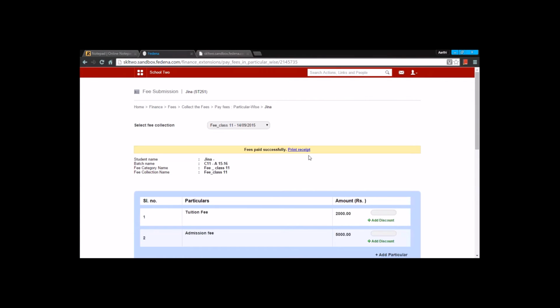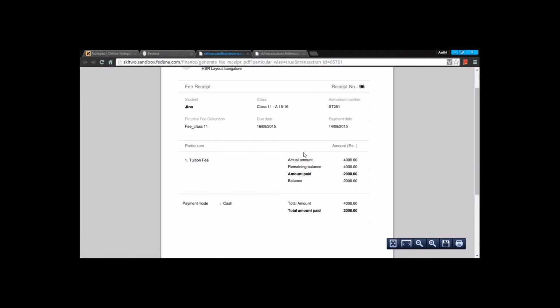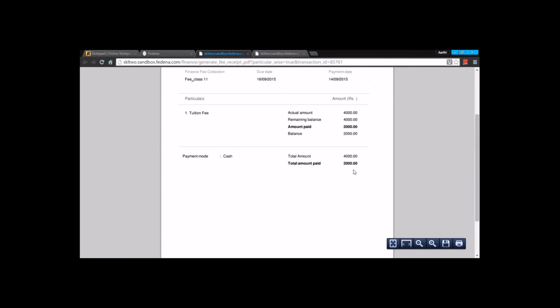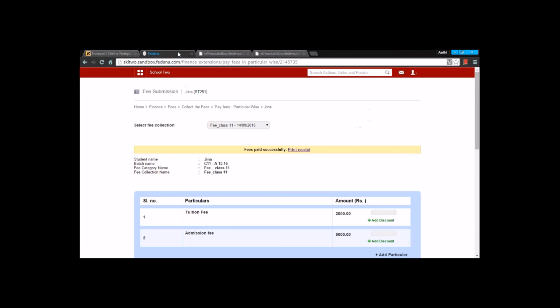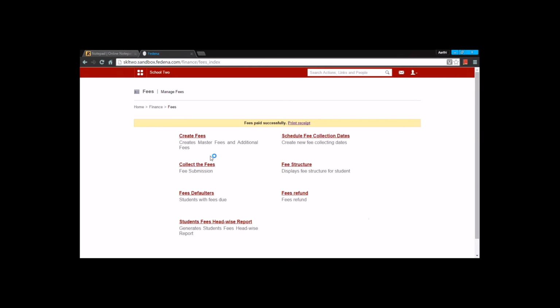Now the fees is paid successfully. You can take a receipt of it and you can have a look at the total amount to be paid and the total amount paid. So this is how a partial payment can be done when a discount is there. So let's move back to the fees option. Right now we have checked the option how to collect fees in Fedena.